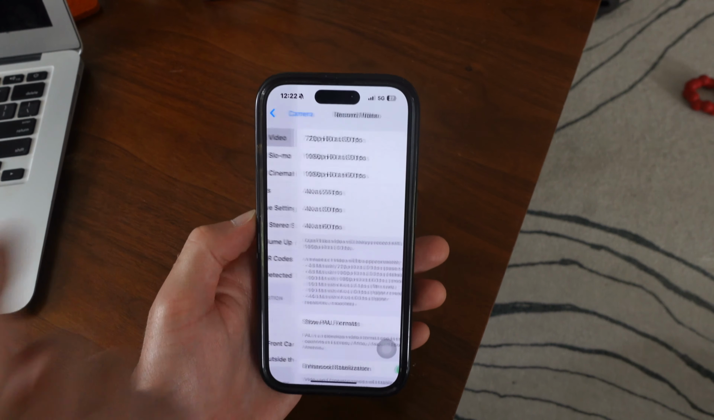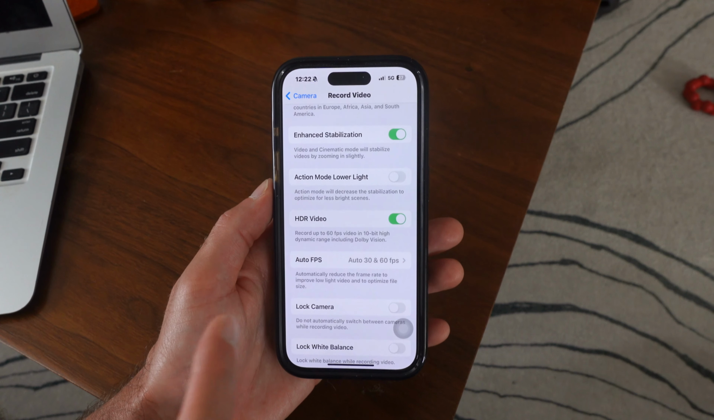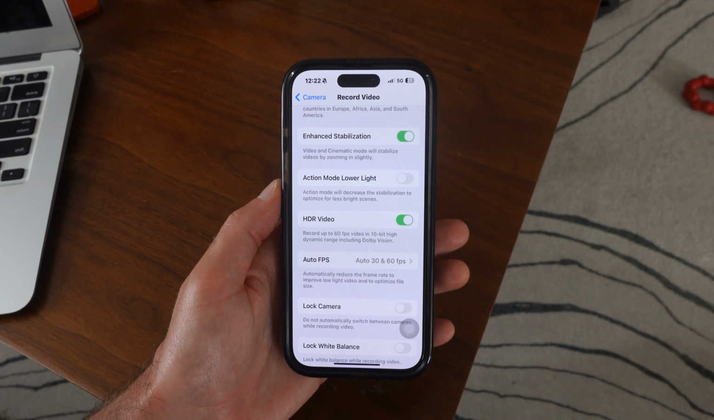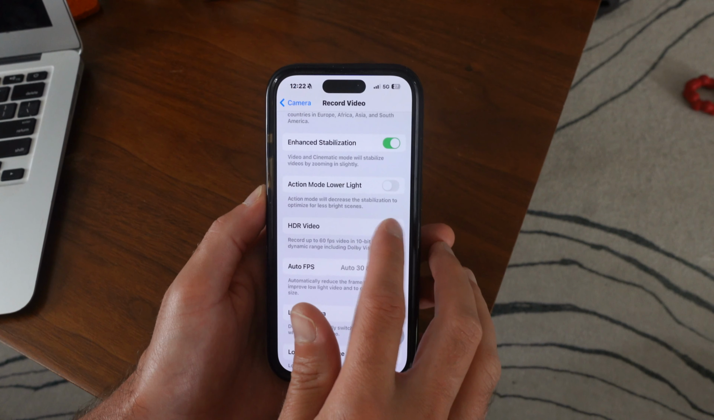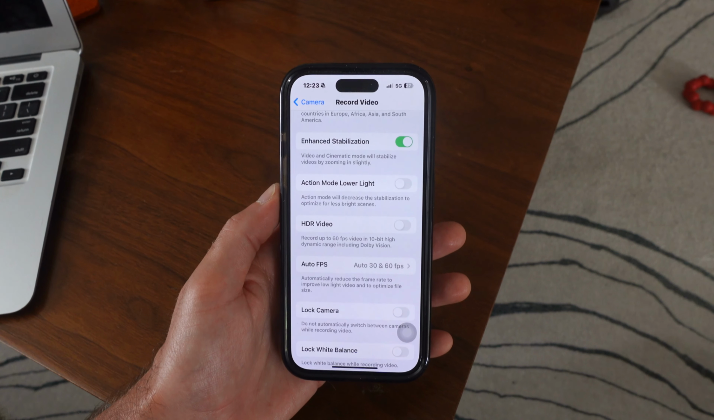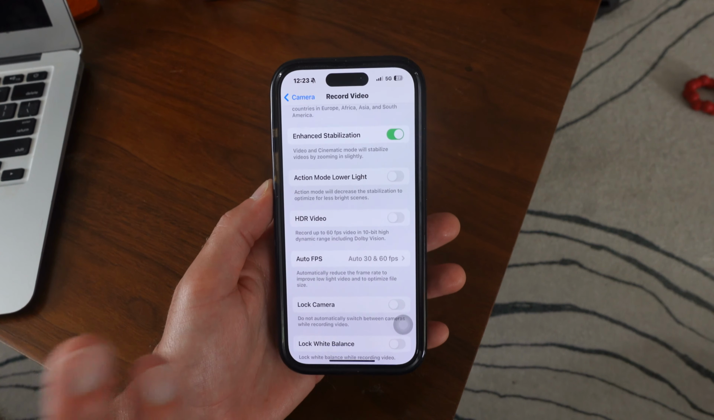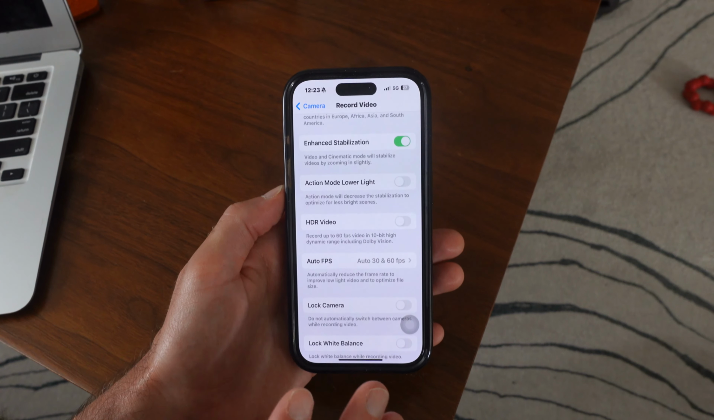And this is the setting that when you're trying to edit some footage from your iPhone on something like Final Cut Pro and it looks like way blown out and way too much exposure and everything, this is the setting right here. So we want to go ahead, toggle this off. And now when you record video on your iPhone, it's gonna look much better when you transfer that into your editing software.